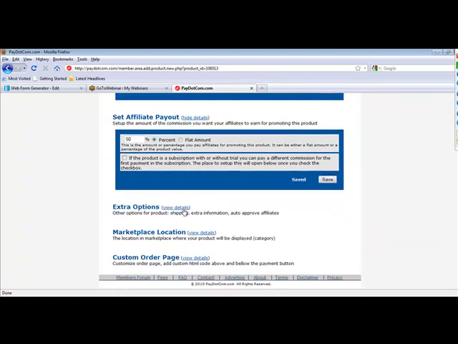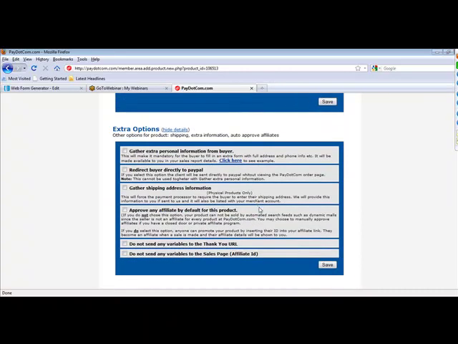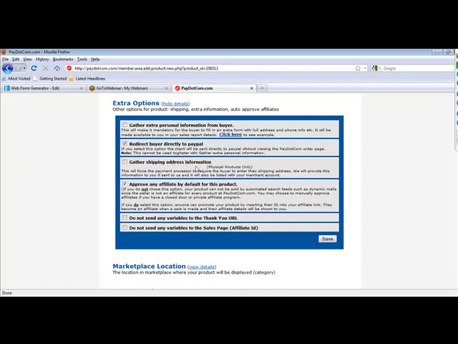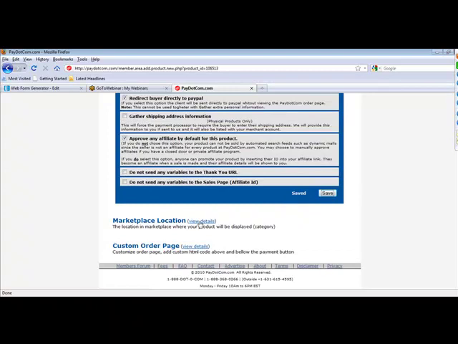Extra options, and this part's very important. This is where you can choose to redirect the buyer directly to PayPal to put in their information. If you had something set up where you were selling videos, but you were also shipping them out through DVDs, you could choose to gather shipping address information if you wanted to. For this example, we don't want to do that. And if you do want to have the affiliate program within pay.com, make sure you choose approve any affiliate by default for this product. So what we're going to do now is just click on Save right here.